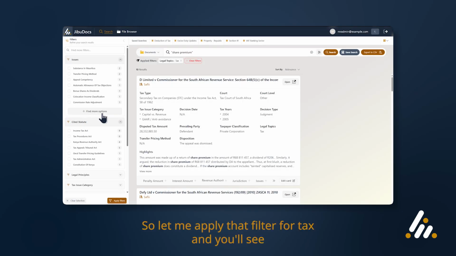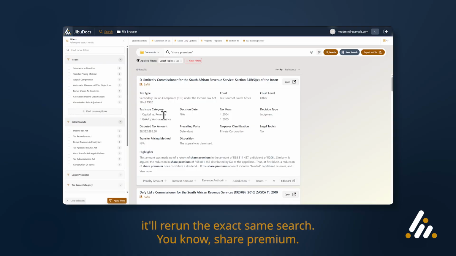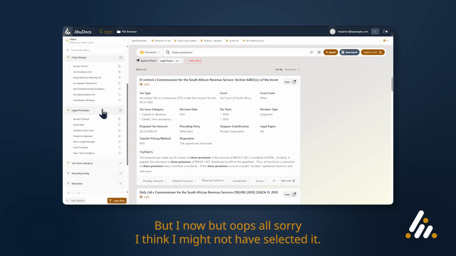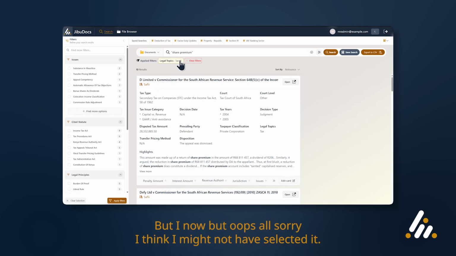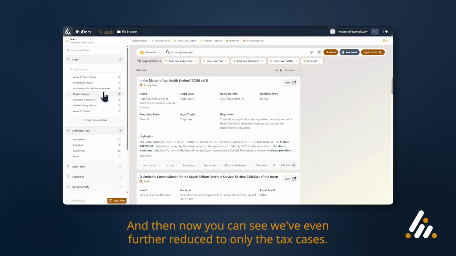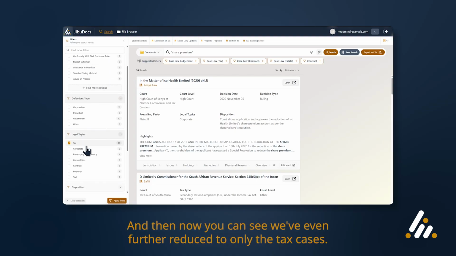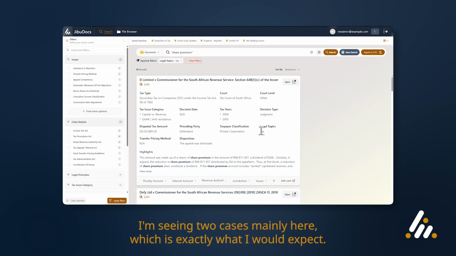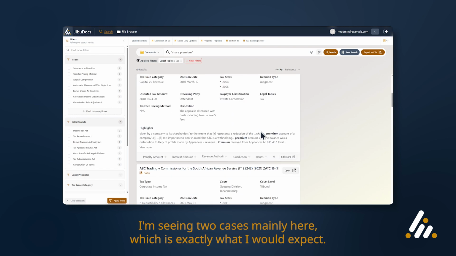So let me apply that filter for tax. You'll see it'll rerun the exact same search, share premium. Sorry, I think I might not have selected it. Let me do that again. Legal topic, tax, apply. And now you can see we've even further reduced to only the tax cases. It makes sense, right? I'm seeing TET cases mainly here, which is exactly what I would expect.